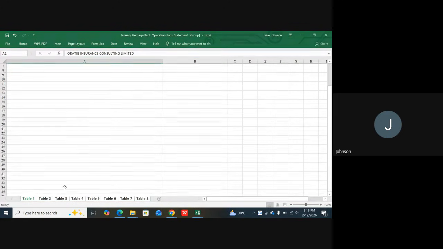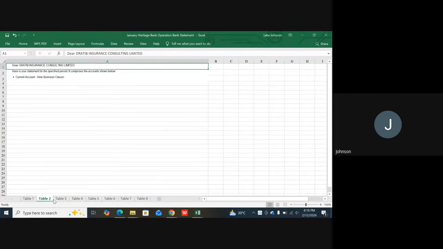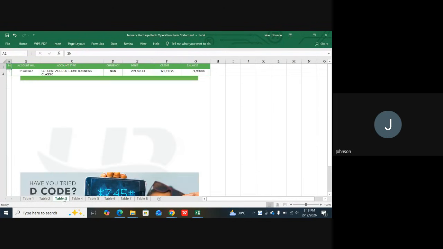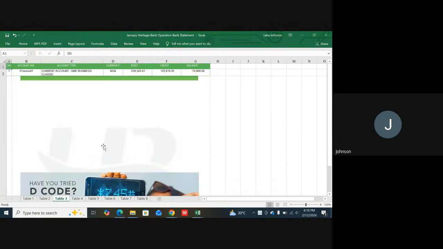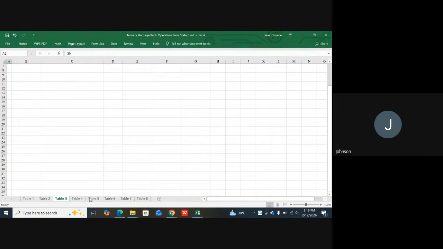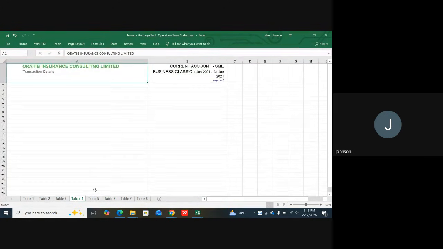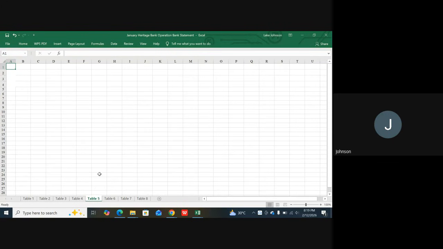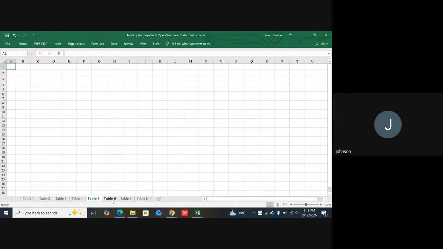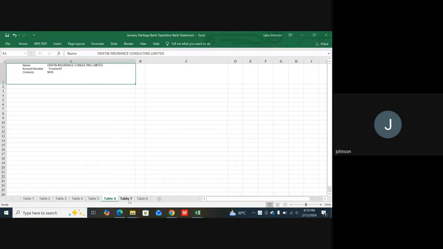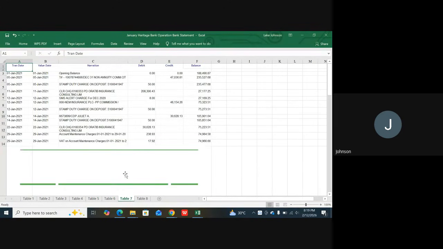So we just quickly go through. All these ones, there is no data here. No data here as well. We come to table 4, table 5. There's nothing in table 5. Then table 6, table 7. Okay, so we have it under table 7.